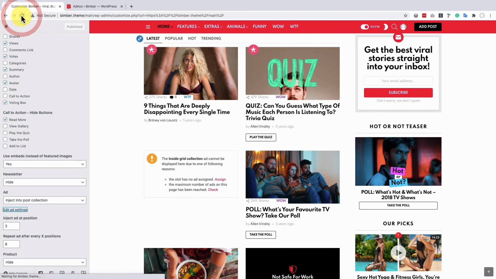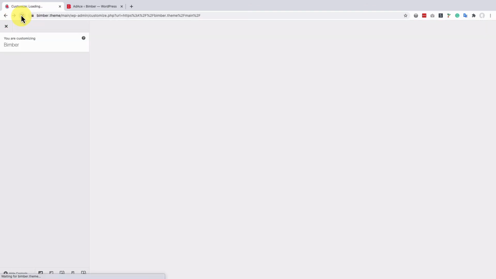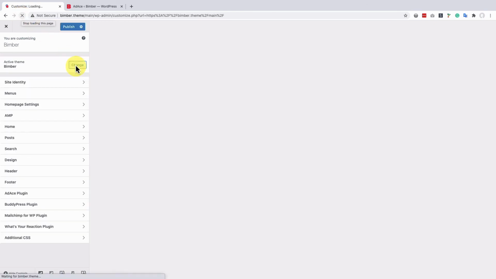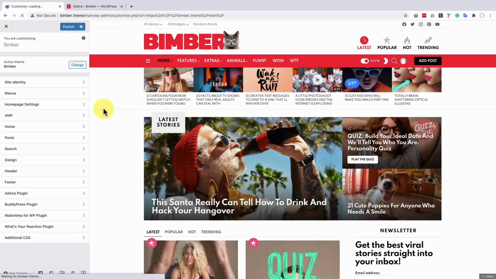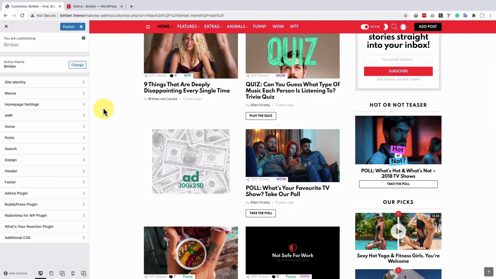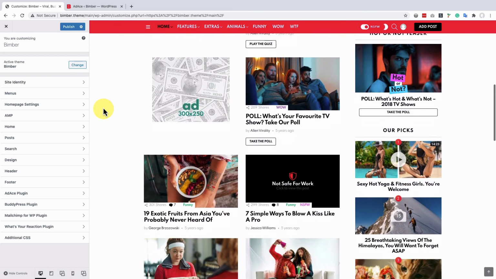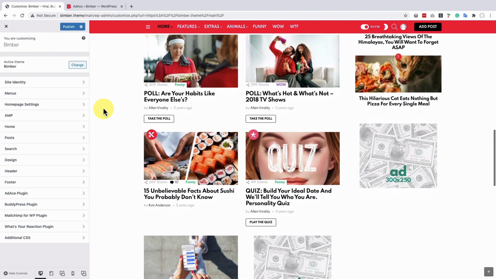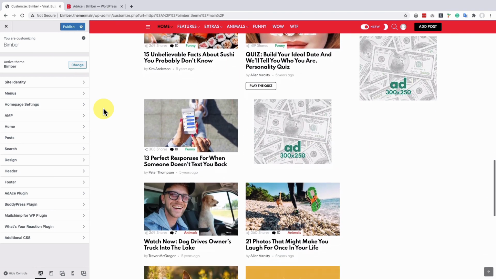Reload the page to check if our ad is now loaded. The ad is at the third post position, and when we scroll down, we can see the same ad repeated after the next 8 posts.